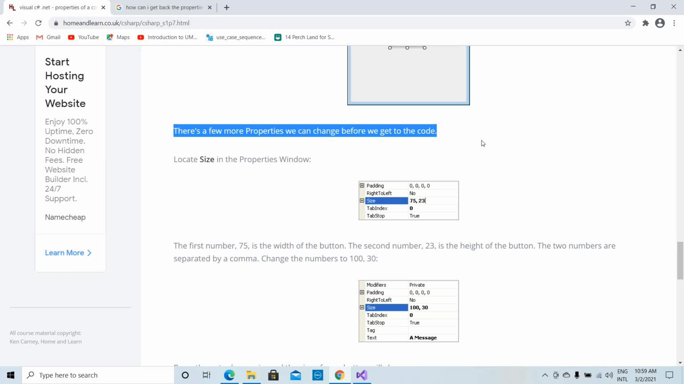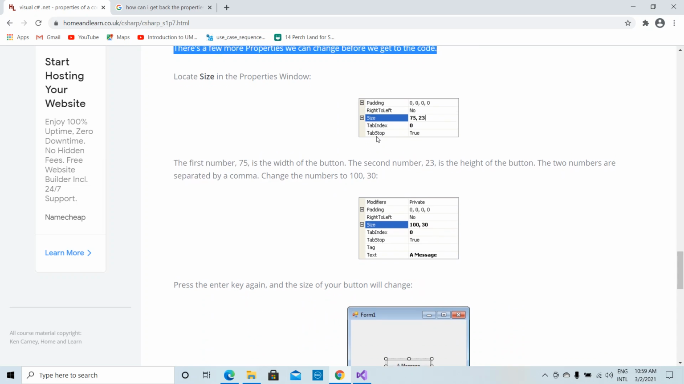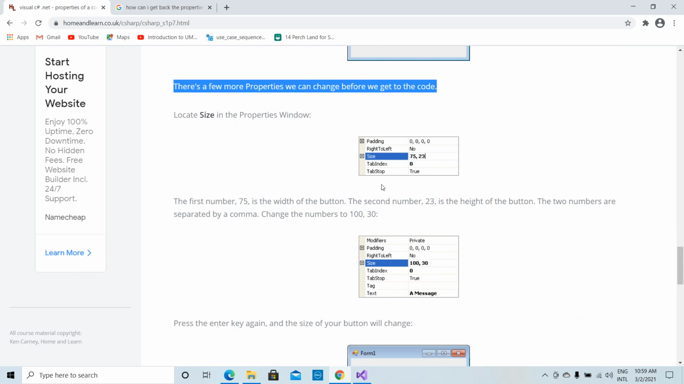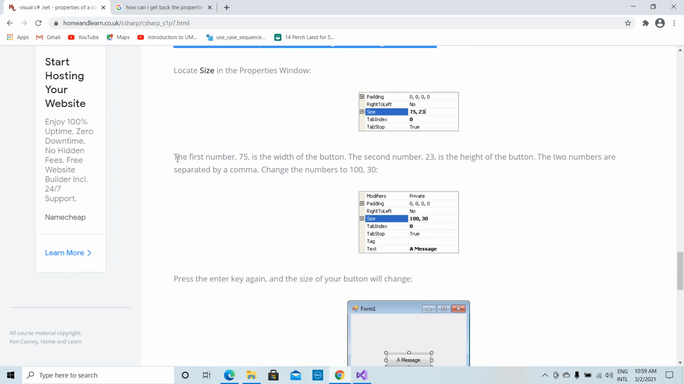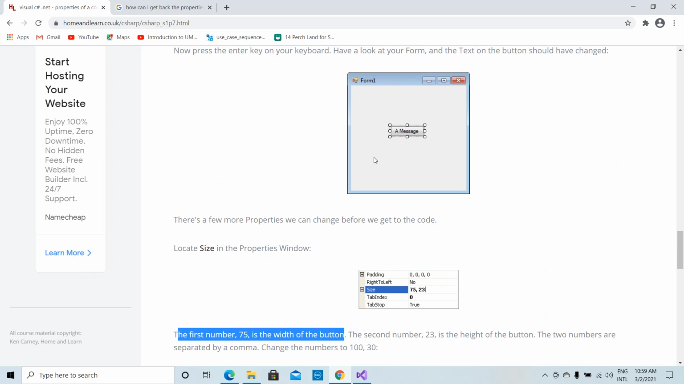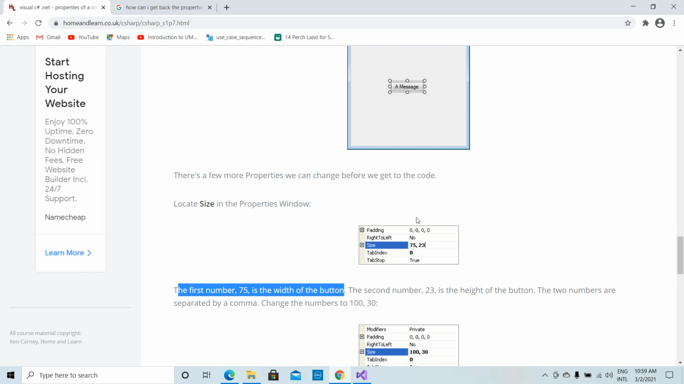Locate size in the properties window. The size of our button, width and height, can be changed by the size property. The first number, 75, is the width of the button. 75 means 75 pixels.